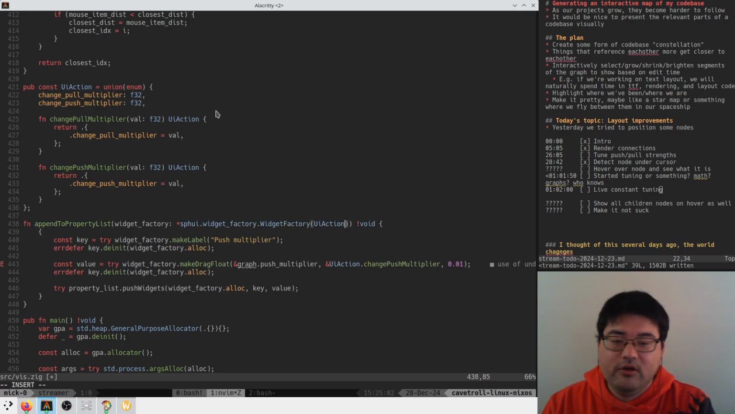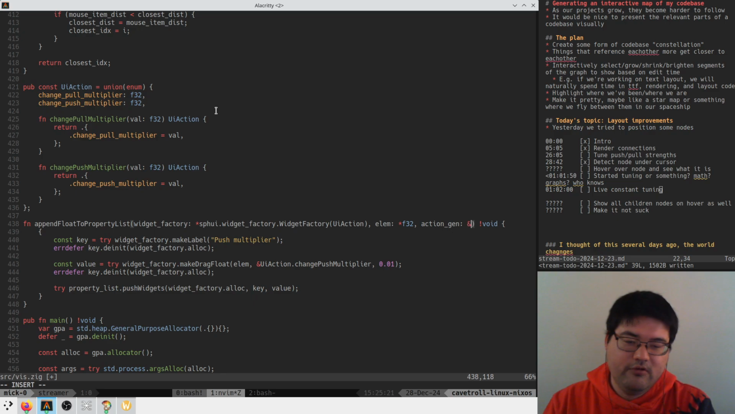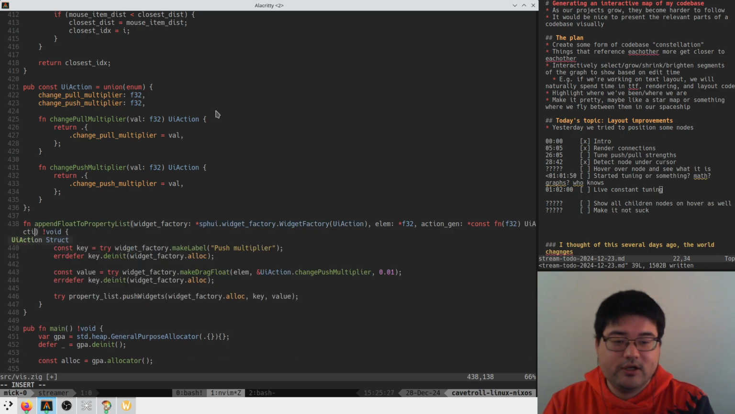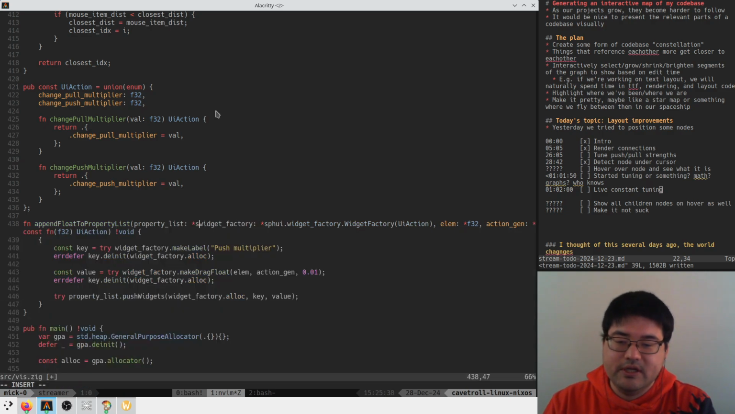Widget factory is a UI widget factory of UI action. And we have the graph. We want the element, which is a float pointer, so that's going to go here. We have the action gen, append float to property list. So this is going to be some function pointer that takes in an F32 and returns a UI action. Okay, so that goes here. And then the property list, so this is an SVUI property list of UI actions.